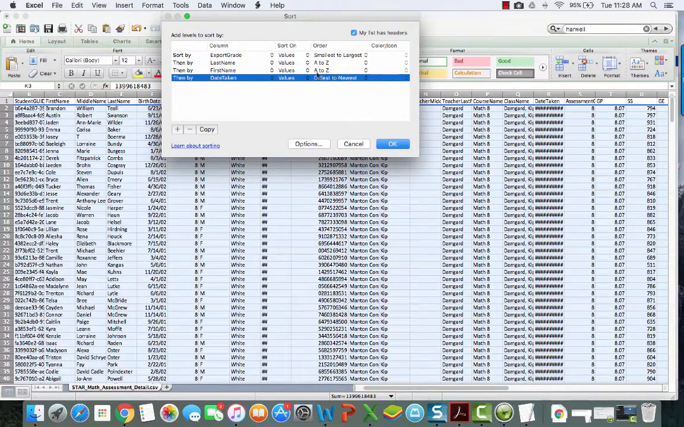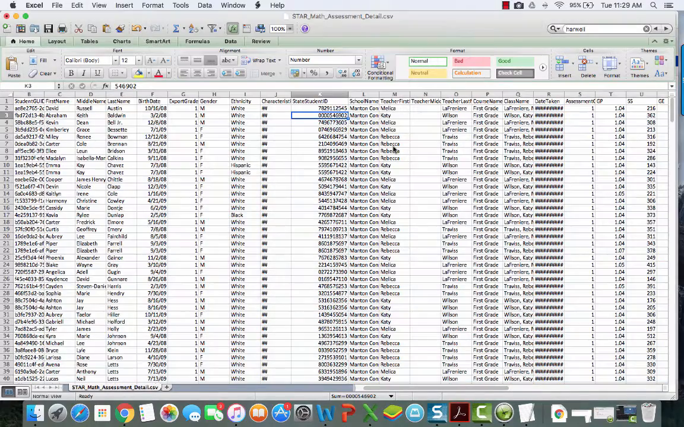And this is super important here. We want to keep this oldest to newest. So then it's going to be taking our newest score and importing that into Illuminate. Otherwise, it doesn't know which score to take. So we want to make sure that's how that is. So then you're going to click OK.